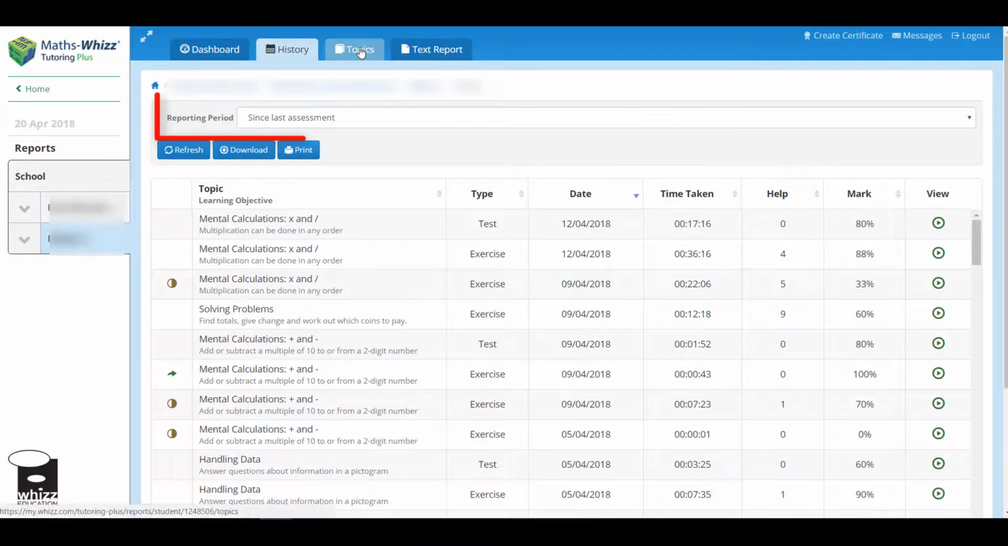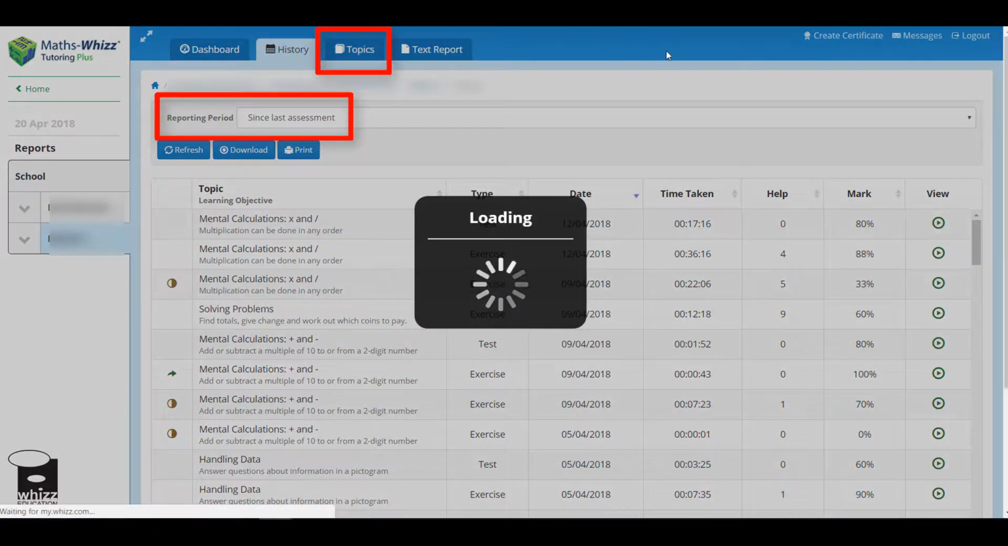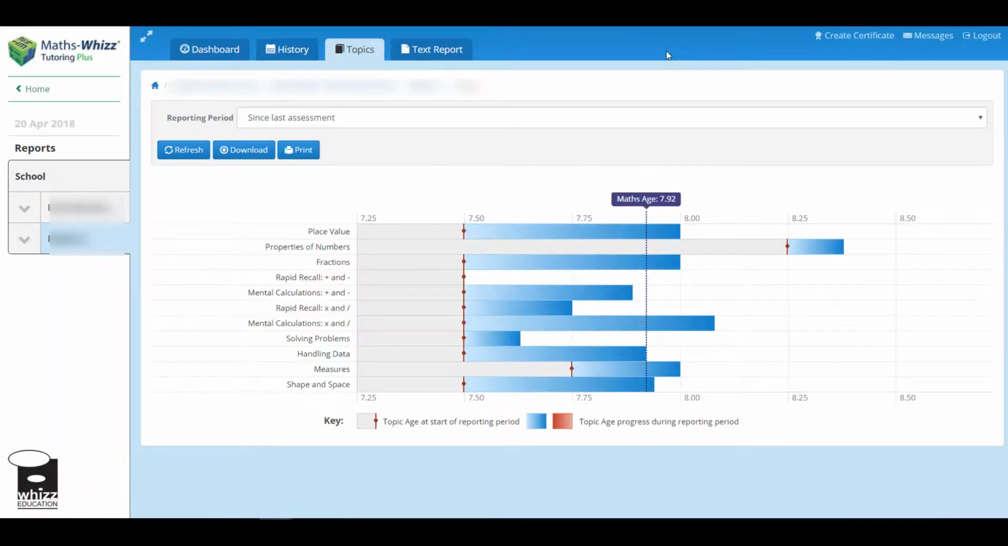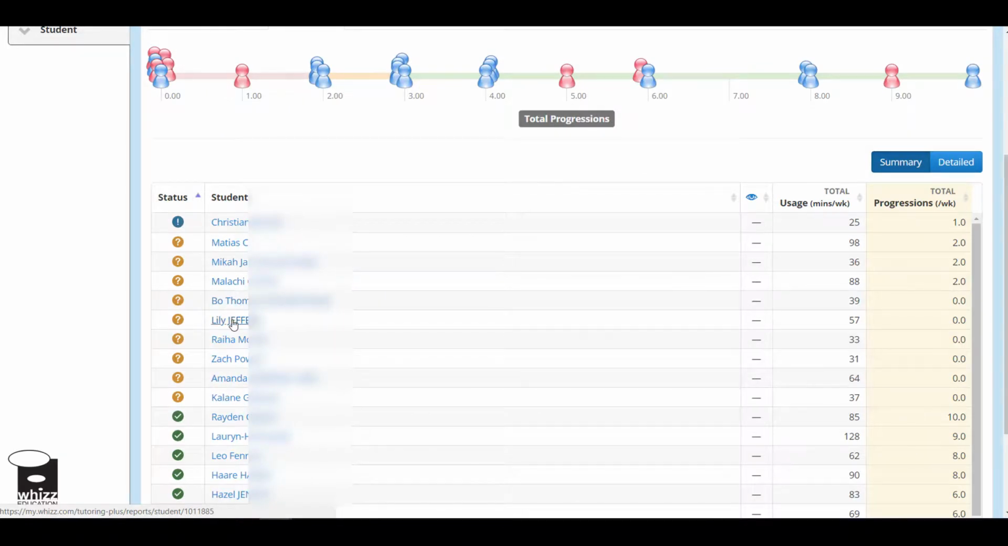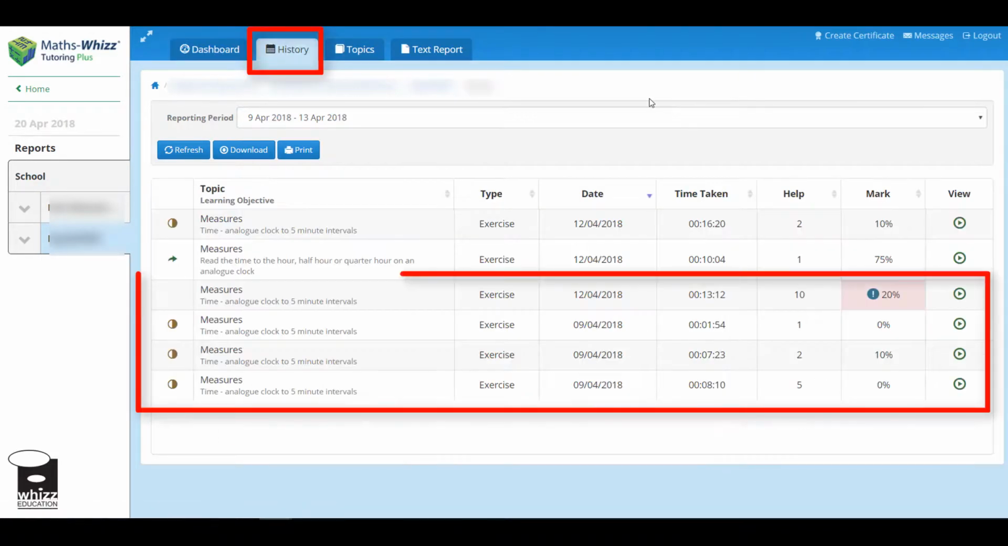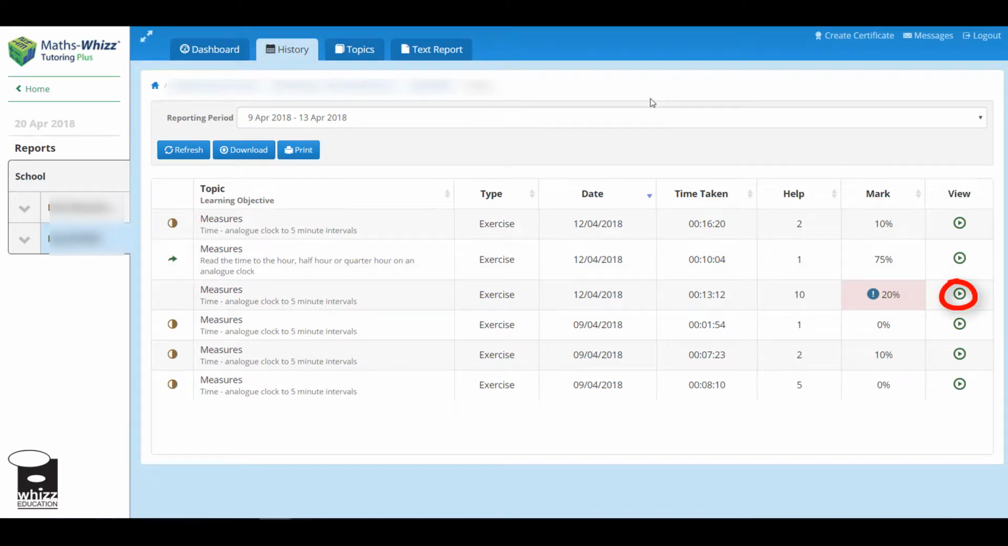After you have worked with them, make sure you show them their progress since last assessment by clicking on topics and encourage them that every time they make 1 progression it fills in some blue. Then move on to monitor your other at-risk MathsWhiz students. Here is a student that has invested 57 minutes and made no progressions. So call them up and work through their history with them and say it looks like they're having trouble with an exercise. So click View and work through it with them.